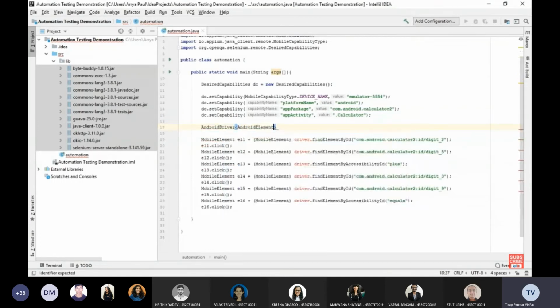So Android element, and you say, let's see, we are going to name this new AD equals new Android driver, Android element, and out here you want to set a URL. So URL, and so your URL will be, let's see, it ran on localhost, right? So our URL will be a new URL. I forgot the new keyword, so new URL.